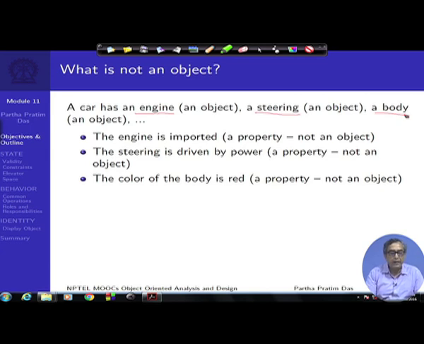Now, I want to put this information in the design: the engine of the car is imported. The fact that the engine of the car is imported is a property, and being imported is not an object. Kindly understand that this is different from import, which would be an object, but here we are saying that the fact that the engine is imported, that it is manufactured outside the country and purchased from there, is a property and is not an object.